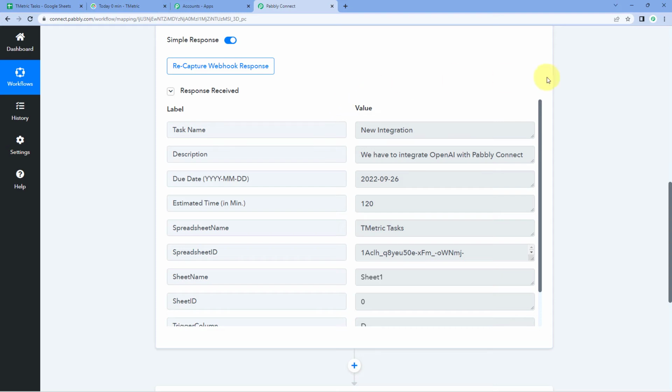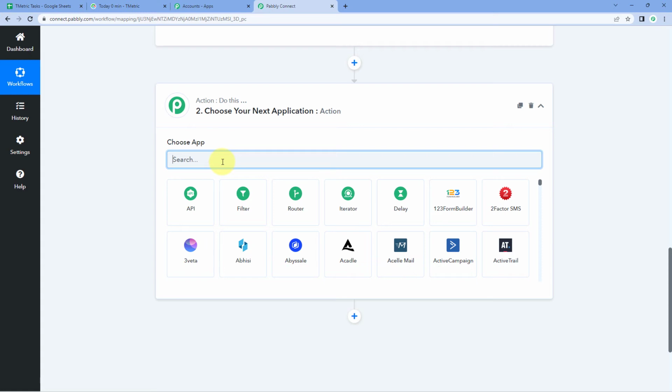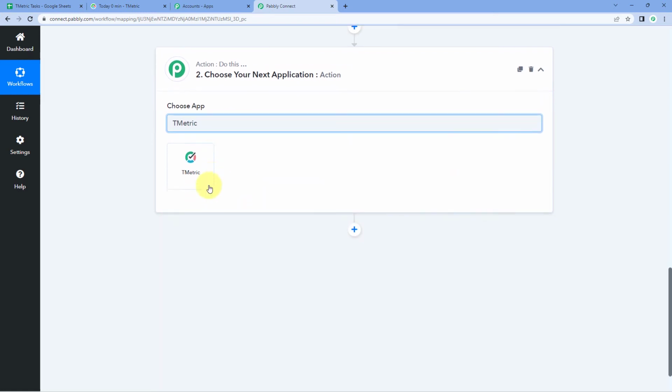Now let's move to step 2, where we will be sending this data to TMetric. To do so, we will scroll down and come to our action window. And here in Choose App, we will search for TMetric. Select TMetric.